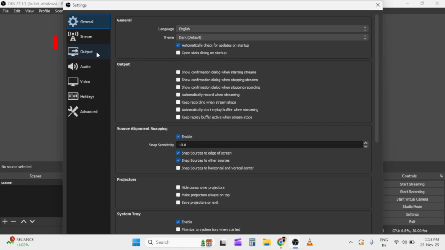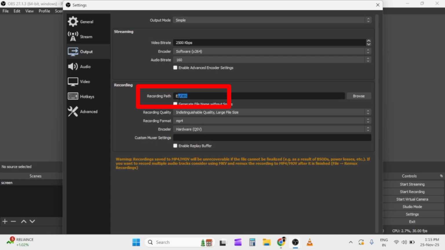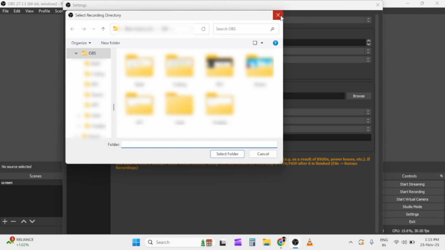Now, go to Settings, Output, and check where your recordings will be saved. If you want to change it, click Browse and pick a new location.